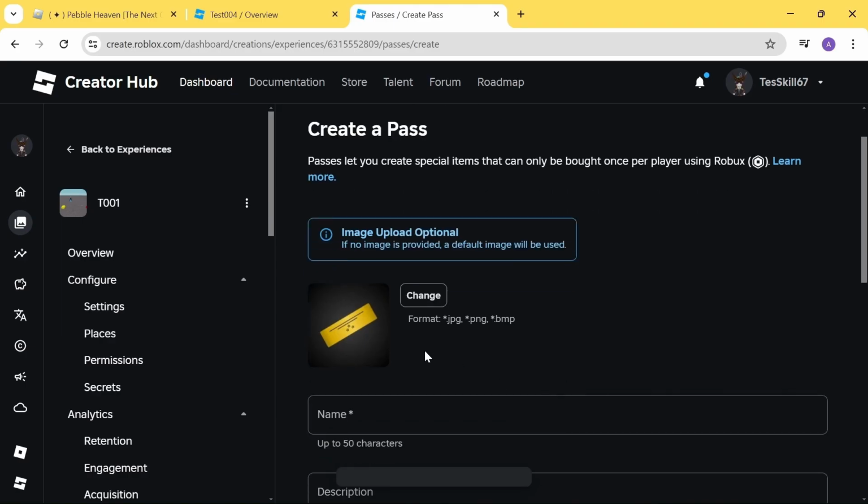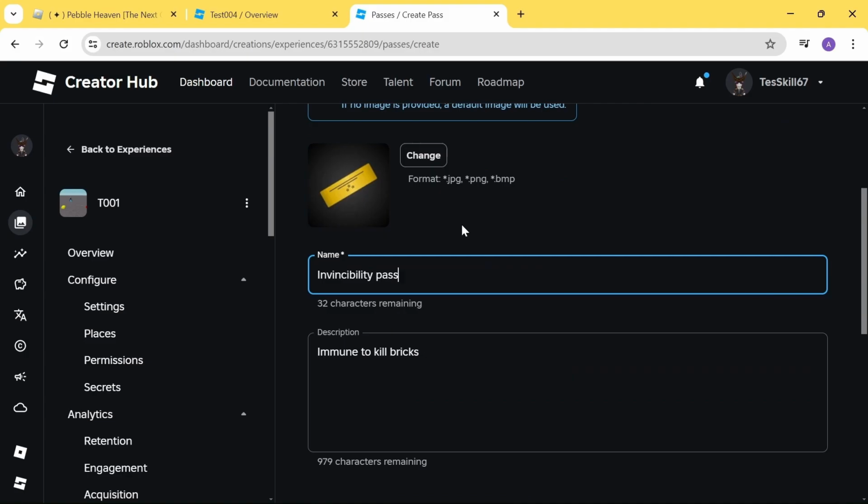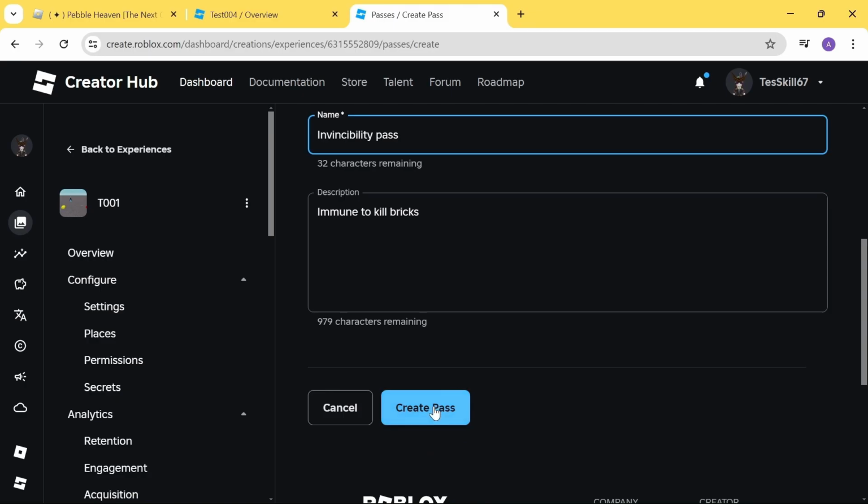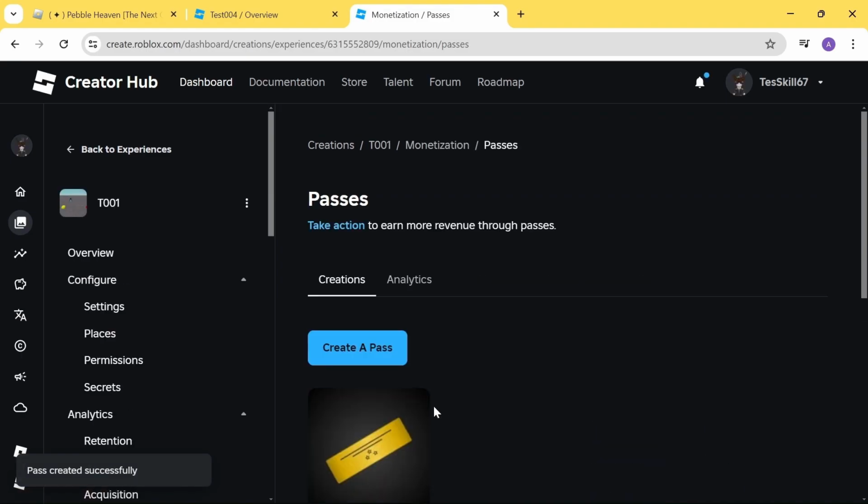Here you can upload an image for your game pass if you like, but it's not required. Next you can enter the name of the pass and the description of the pass. The name is required. We name this Invincibility Pass, and the description is gonna make you immune to kill bricks. Now go down a little bit and click on create pass. We have successfully created a game pass.